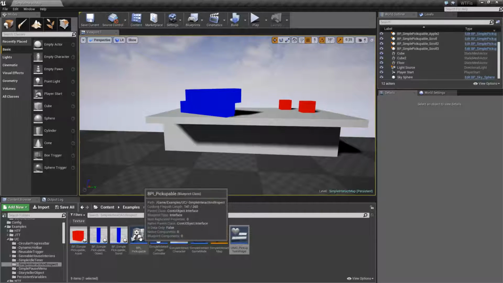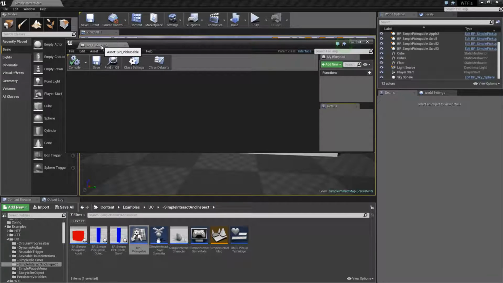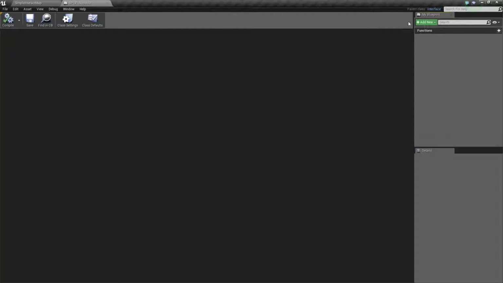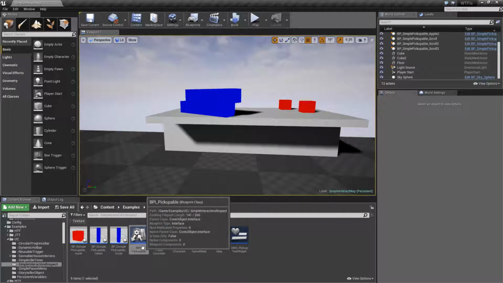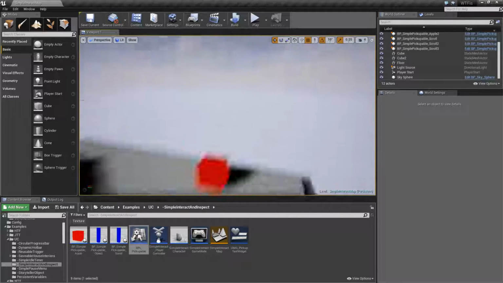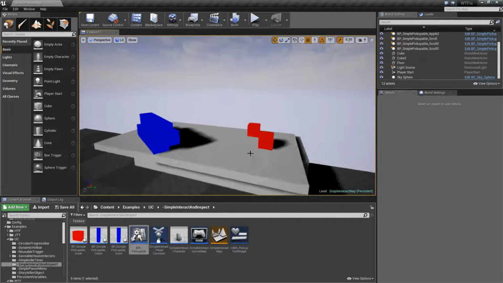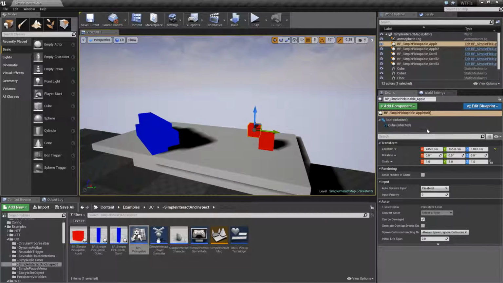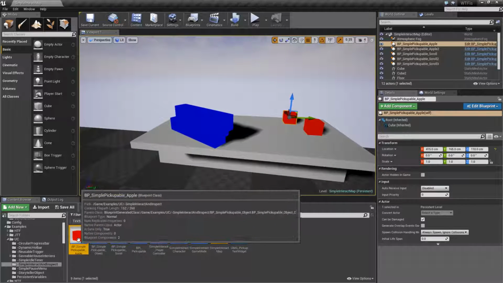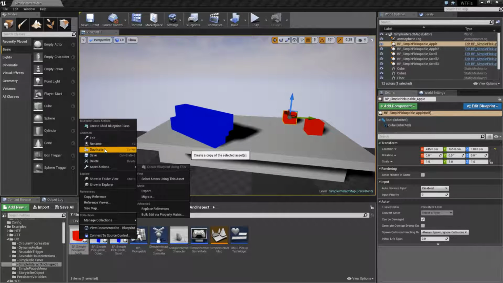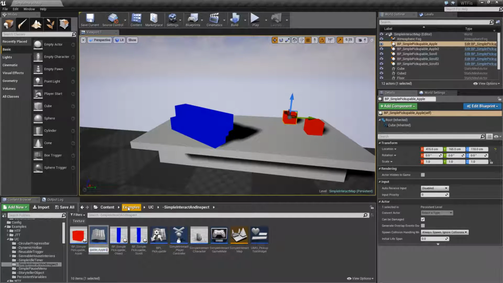The next stuff is our interface for our pickupable object. And if you'll notice, it's empty. There's no specific events I'm firing inside of there. I'm basically using this interface to determine if it's an item that should be picked up or not. For example, let's say this item right here, this is our apple. We're going to duplicate our apple, and we're going to call this a prop apple.